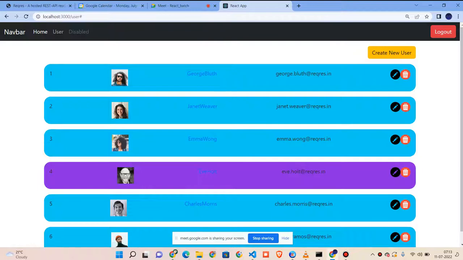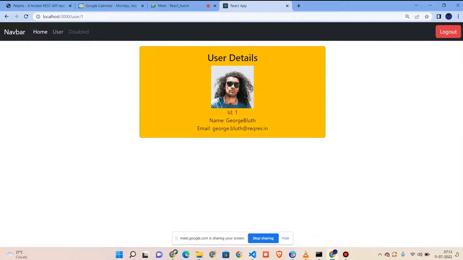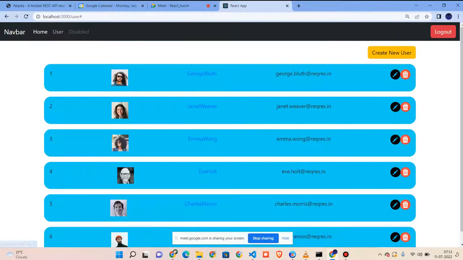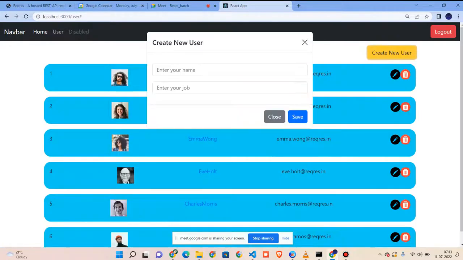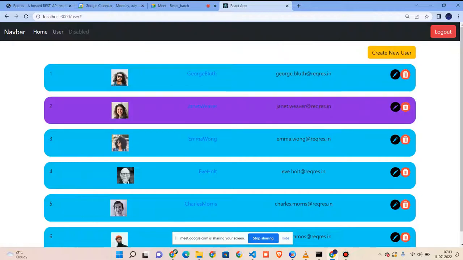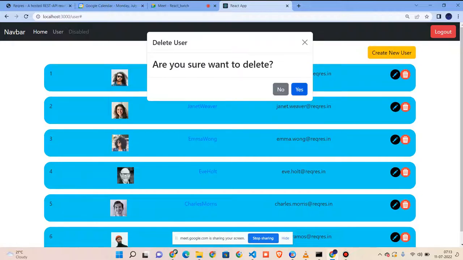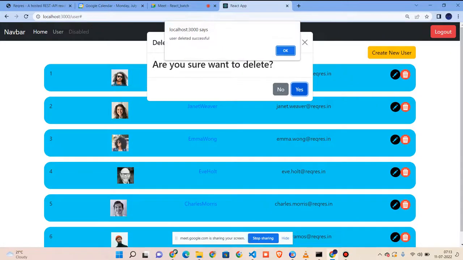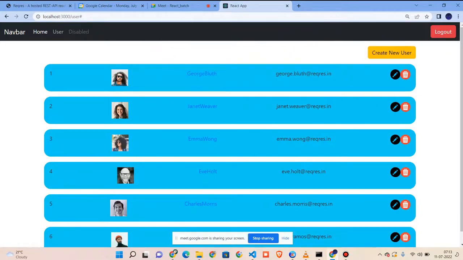In the last few classes, we worked on the user model, like we are also working on a CRUD application. Okay, so here we can see we have a list of users, we have a single user. Okay, we can create the user from here, we can delete the user. Are you sure you want to delete? If yes, it will show user deleted successfully. Okay, cool.